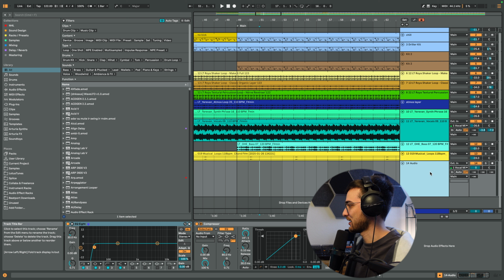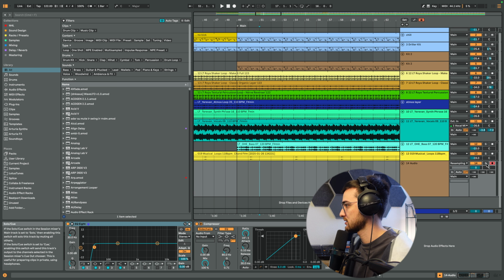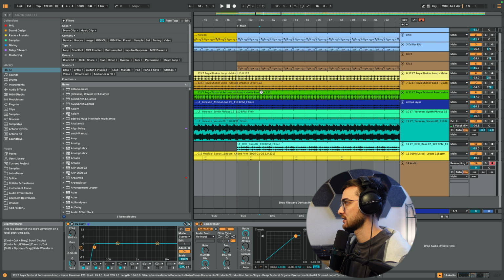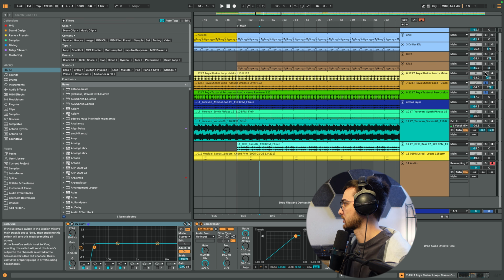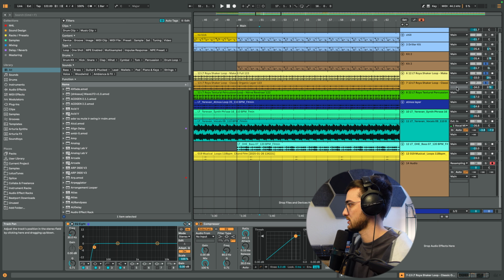Just create an audio track and make sure that resampling is enabled. Record arm it. And what you can do is, let's solo a couple of the percussion layers that we have here. So if you hit Command and S, you can solo multiple layers at once. I think this is a setting that you can change.